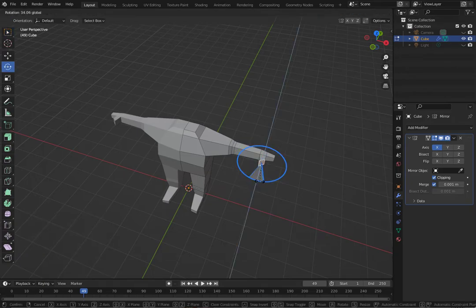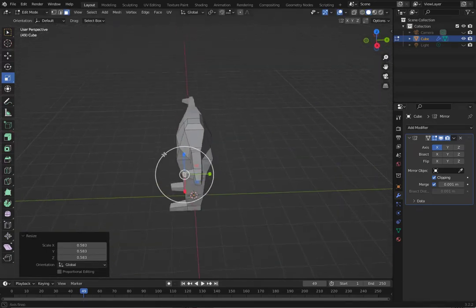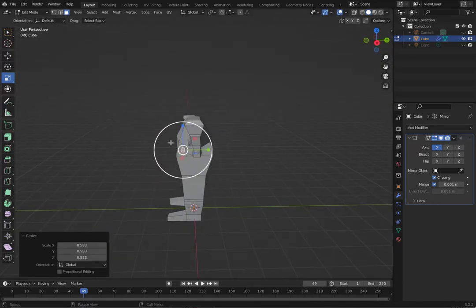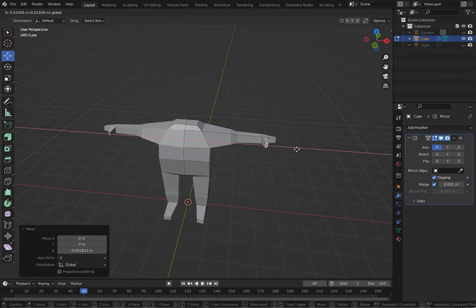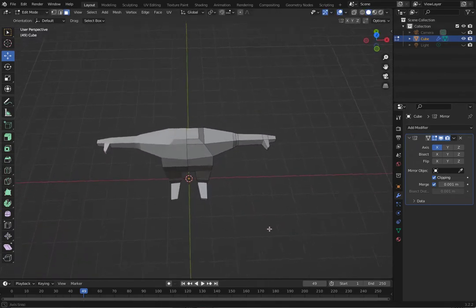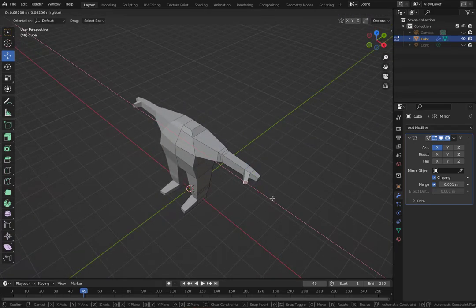Rotate. Scale. And then G to move it down. I mean, you can do anything you like. I'm just making it up, guys, as I go along here. I'm not even thinking too much about it. Yeah, so I'm sure you can do better than me.